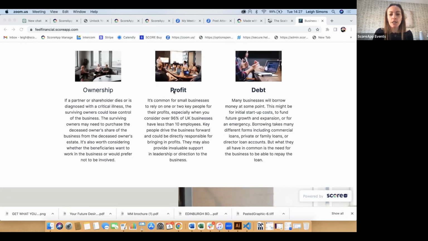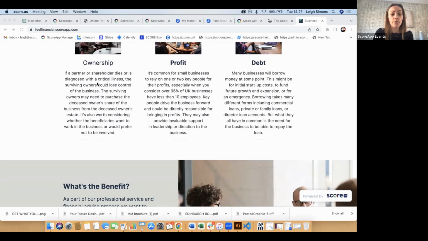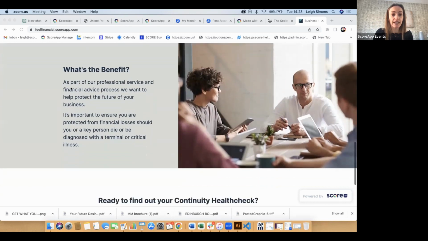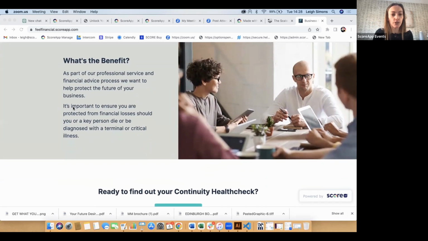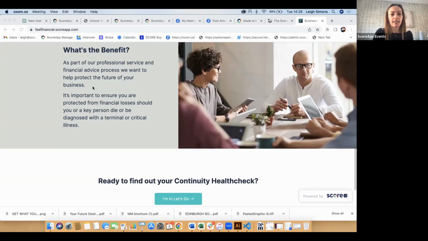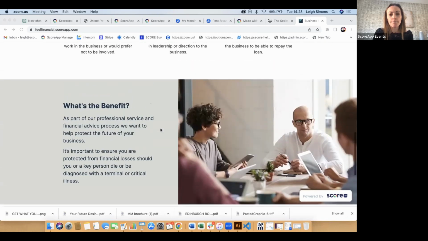Okay, and then we're going to talk about ownership, profit, and debt. So it's quite nice to have an idea of what we're going to be measured against there. There's lots of content there, which offers the opportunity to make that briefer. That could be good. What's the benefit? I like that: "As part of our professional service and financial advice process, we want to help protect the future of your business. It's important that you're protected should you..." So that's really nice. I think that definitely gives the why behind the scorecard. "Ready to find out your continuity health check?" I'm in, let's go.